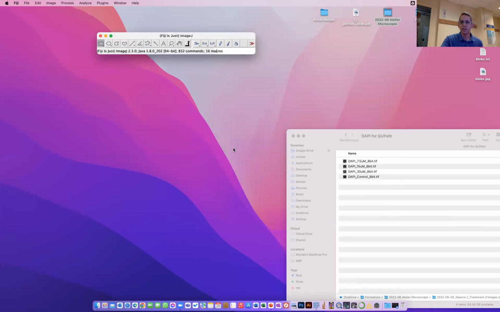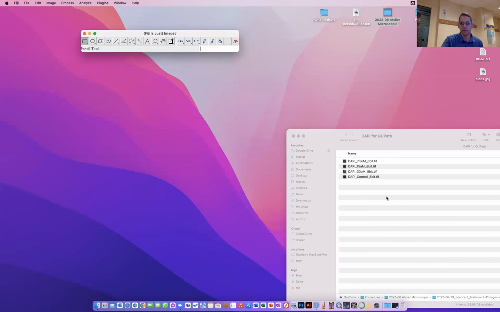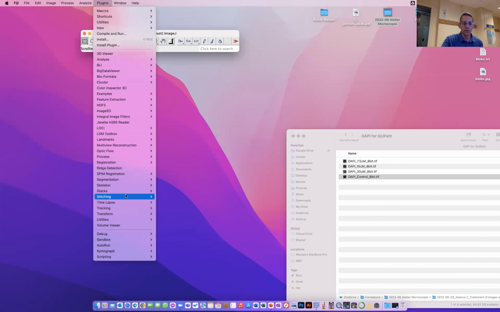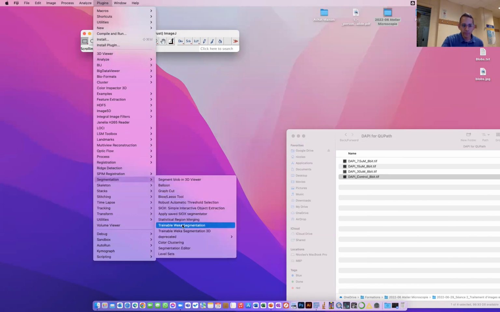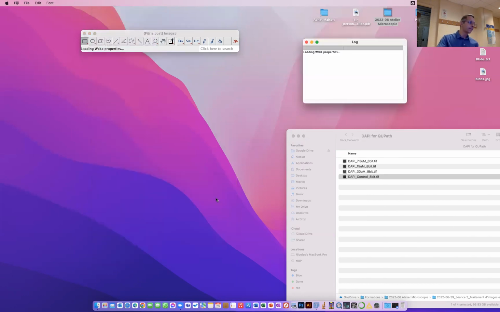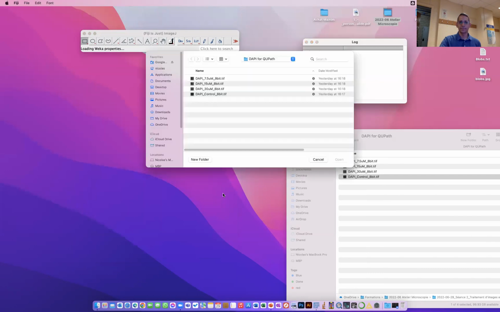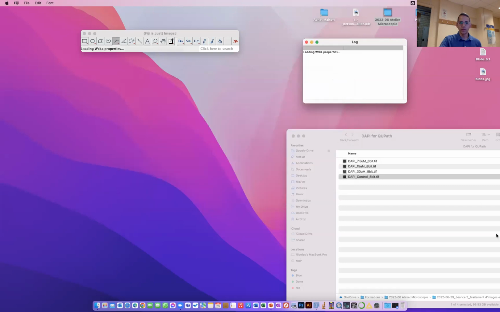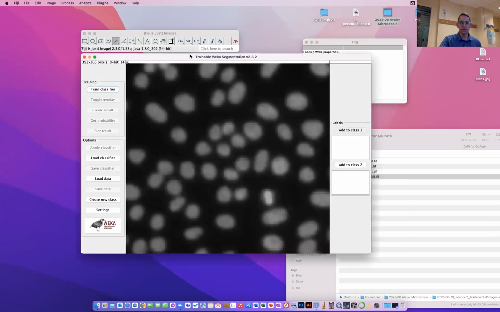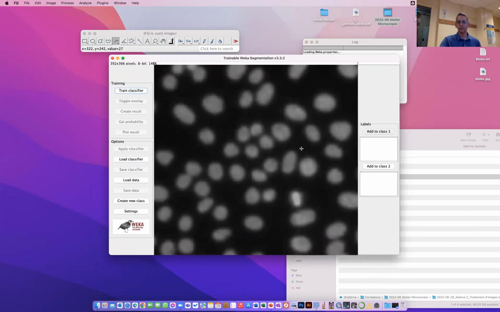Oh, by the way, Fiji, F is Fiji, I is just ImageJ. So Fiji Is Just ImageJ is actually the name of that. I guess you guys knew that. So I go to Plugins, then Segmentation, and I'm going to open up Trainable Weka Segmentation. When I do that, it asks me to open an image. So I'm going to open an image, and I have exactly the same image that I had before.